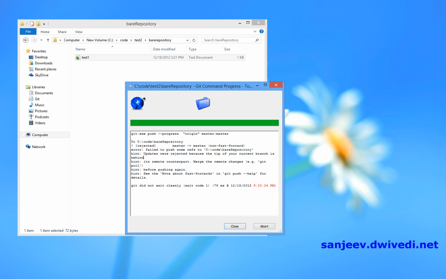So what happened is, now you try to make a change and it cannot figure out. It says merge the remote changes before pushing again. So this time you made a change, the system could not automatically figure out how to merge the changes, so it's complaining. Let's close this.